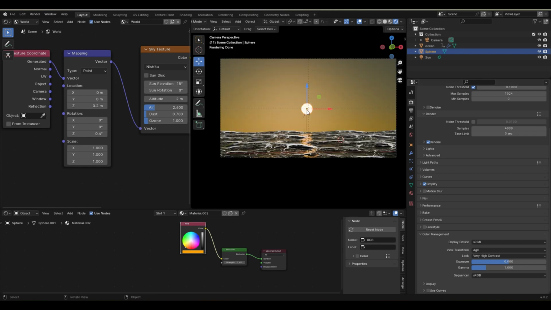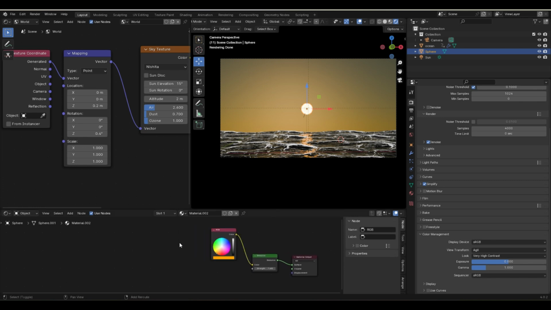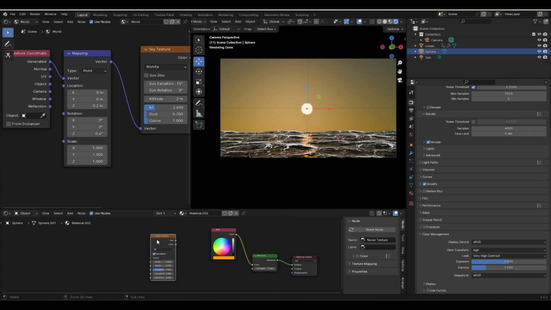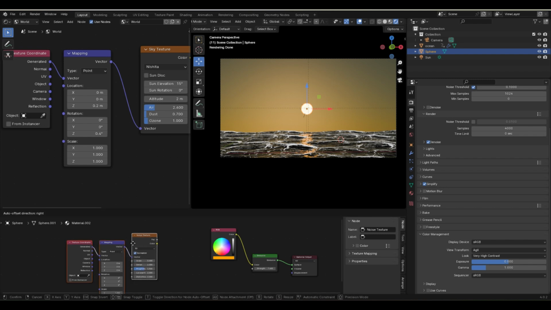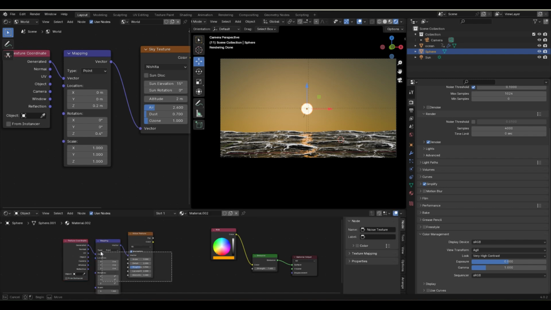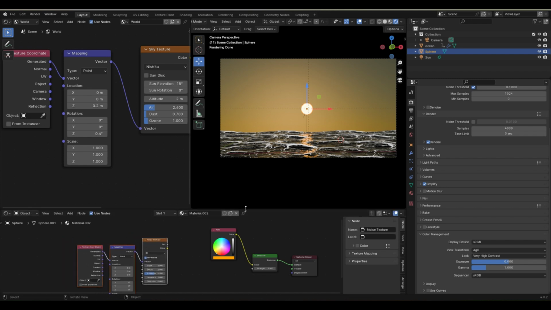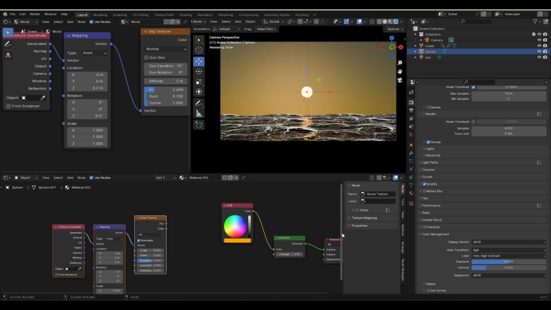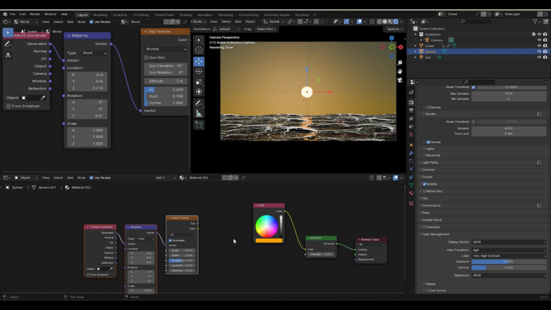So guys, I'm going to select my UV sphere. Let's add a noise to this. Shift A to add a noise texture. And then Ctrl T to add a texture coordinate. Then I'm going to add a math node to this. Let's move this up. Shift A to add a math node.